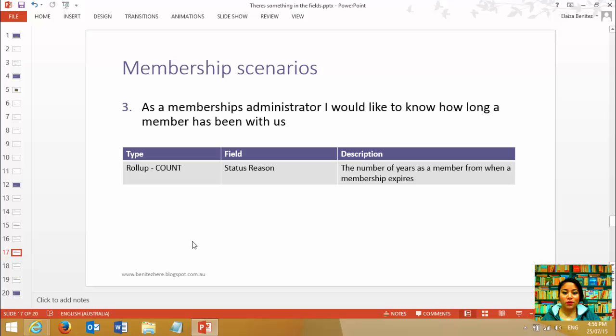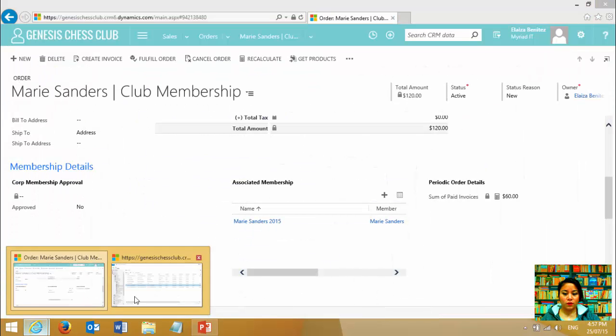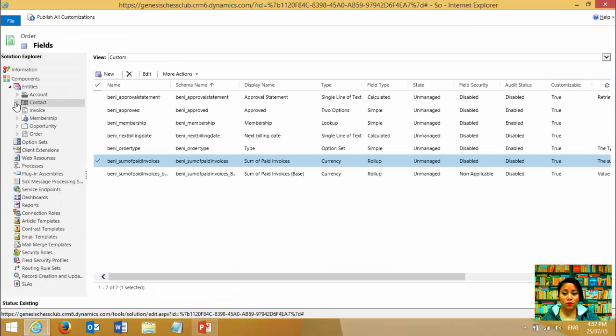Okay, another common scenario is membership administrators wanting to know how long a member has been with their organization, and that's for marketing purposes as well as reporting purposes, because you want to be able to see who out of your members are loyal, so that you can do promotions towards your loyal members and cater to them more closely because they've been with you for a number of X years. So this particular field I've set at the contact level.